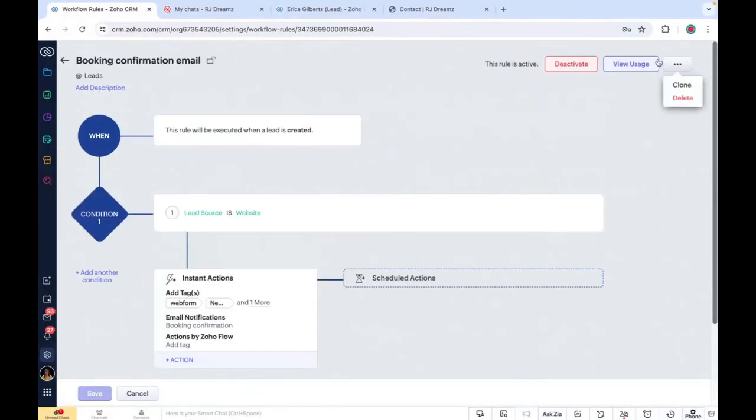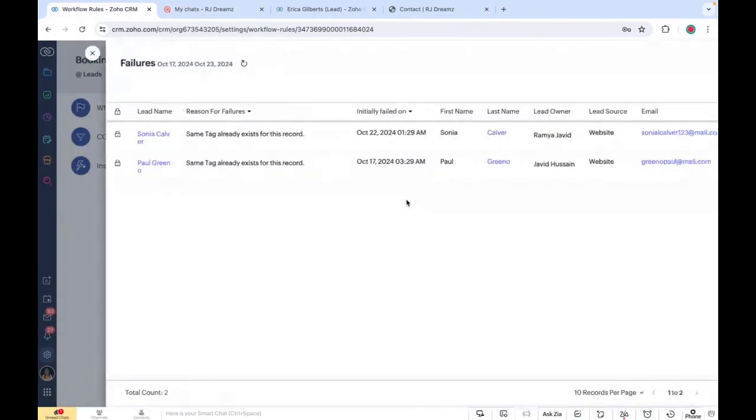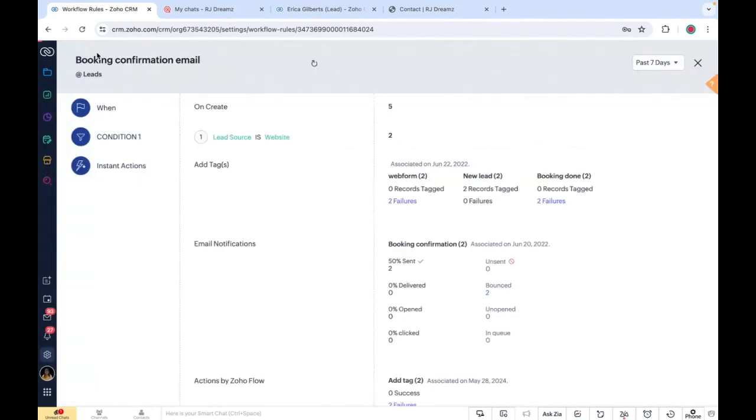Also, we have got you the option to check the usage using the view usage. This way we can get to know how well we are performing. So if there is going to be a failure, we would be able to get to know why it has actually been rejected. So you can find the reason for failure, and you do have the option to retry the action.